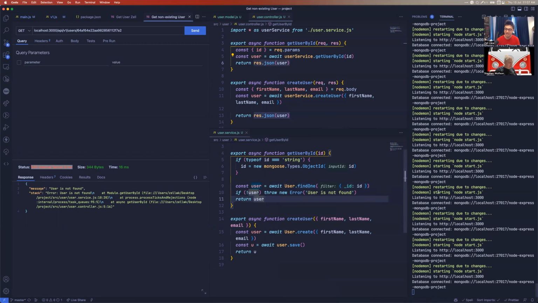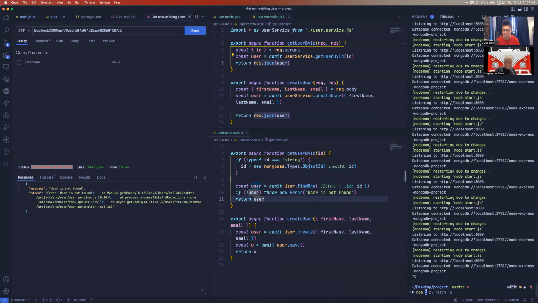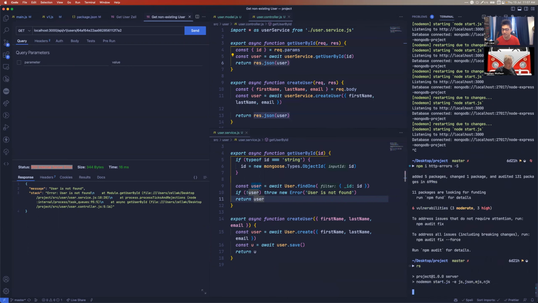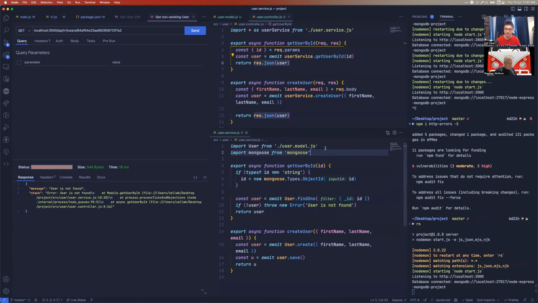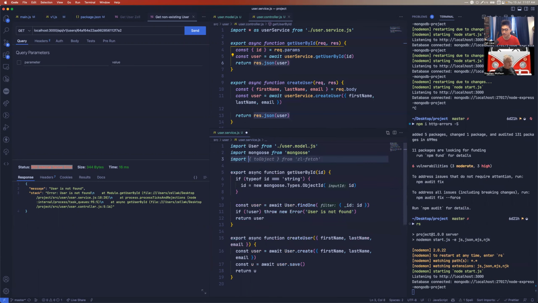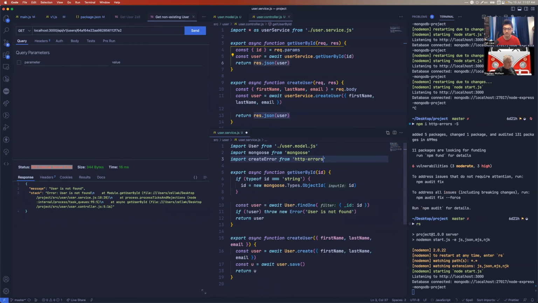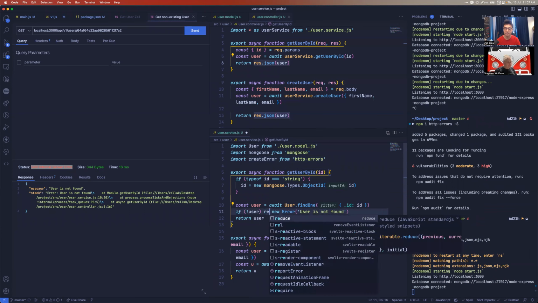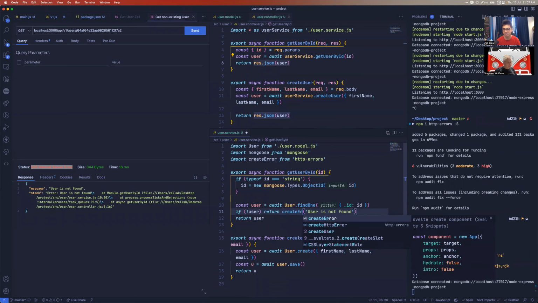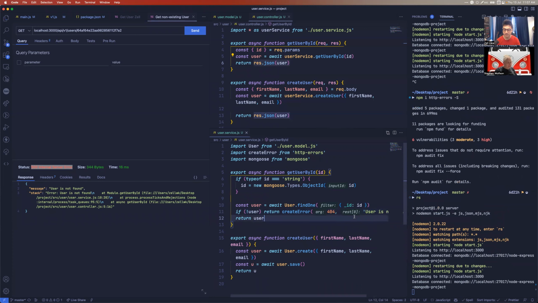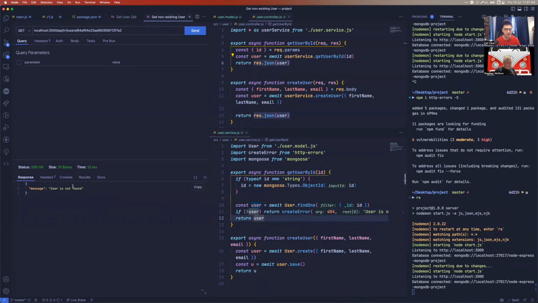So the easy way to send an error is to install http-errors and save this, because this package allows us to create error messages easily, and we can import createError from http-errors. And I'm just going to say return createError, and we're going to give it a code 404, user is not found. And then now if I send this over, I see, oh, this is for throw new error.